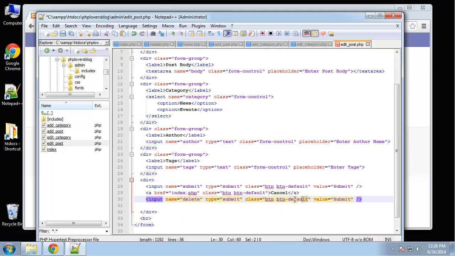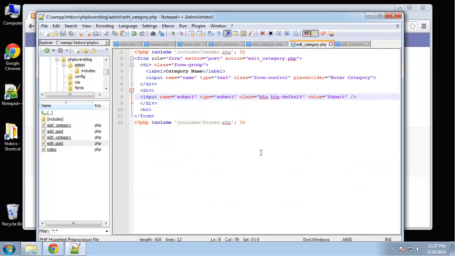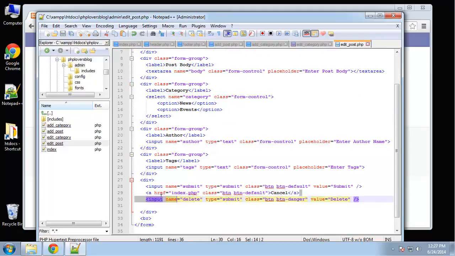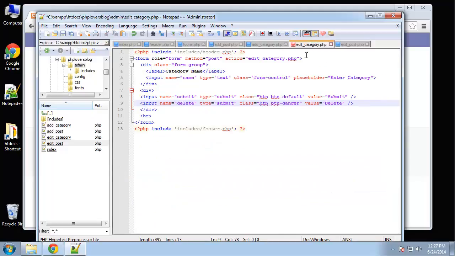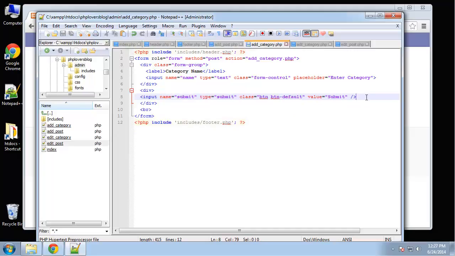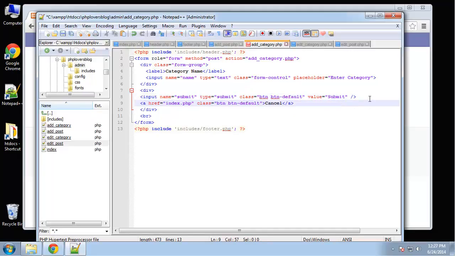Delete, and then I'm going to change the class from button default to button danger, and that's just going to make it red. And the value, which will be the text that the button displays, is going to say delete. Okay, so I'm going to copy this whole thing, and we want to put this in edit category as well. We also want the cancel, which we didn't put here. Just make sure they all have the cancel.